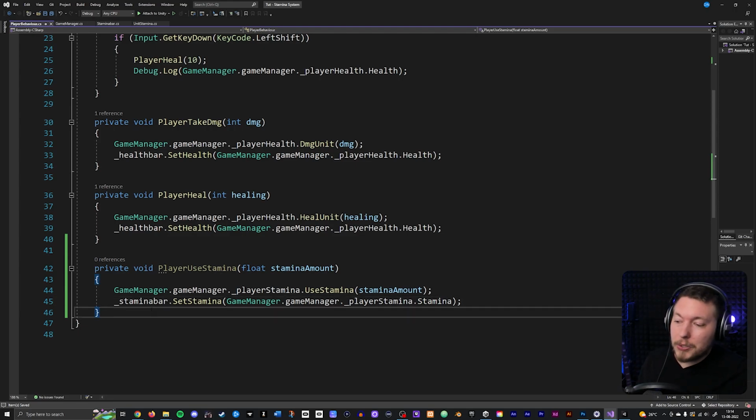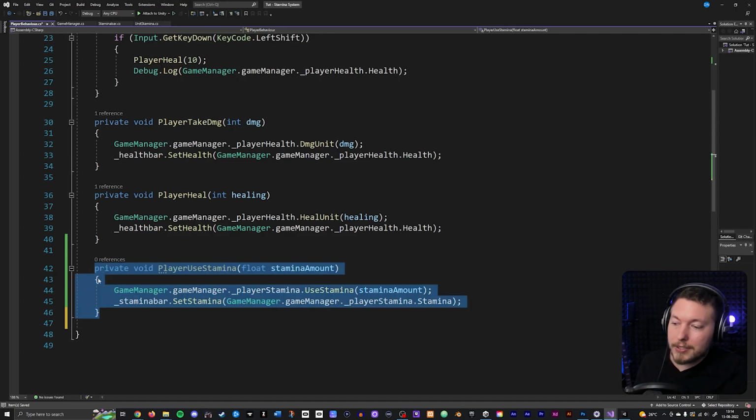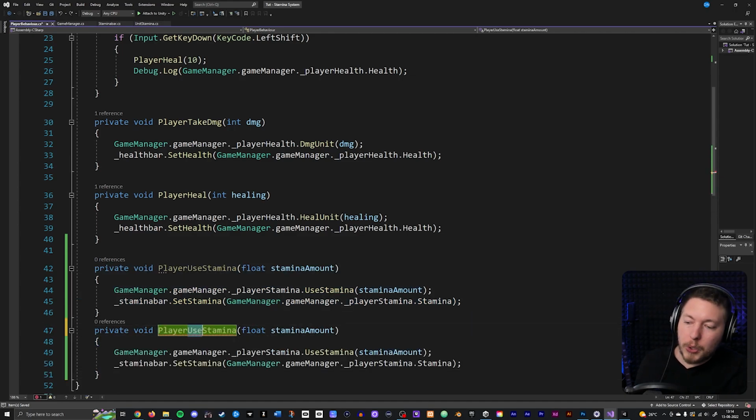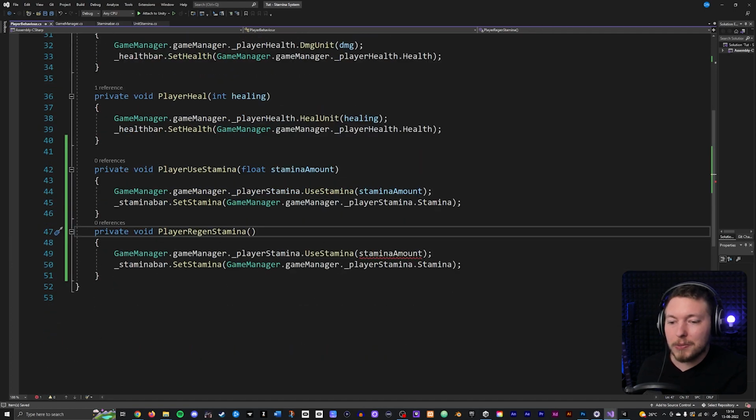The second method is going to be a stamina regeneration method. So we're just going to go ahead and copy paste the method that we have here. And instead I'm going to call this one PlayerRegenStamina. And we're also going to make sure that we just delete anything we have inside the parameters here, because we don't actually need to have that. And now again, we just simply need to update the actual methods in here.